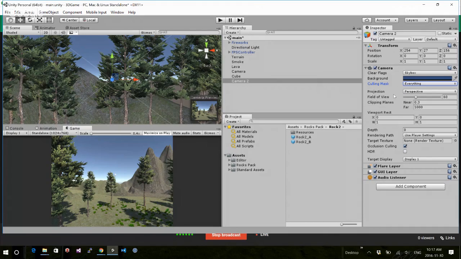The type of the camera will be perspective. We are playing 3D game. Field of view will be standard. Clipping planes standard, the same for both cameras. What really matters right now for us when we want to divide the screen is the viewport rectangle. By default, it starts in 0, 0, and the width and height are set to 1, which means that we are taking the whole screen.